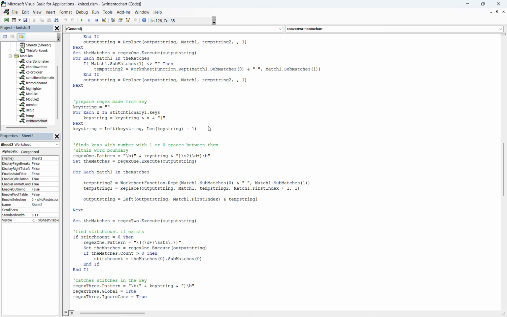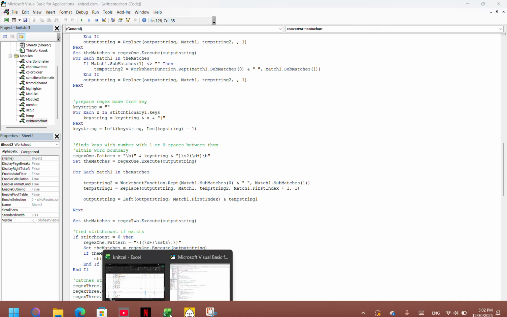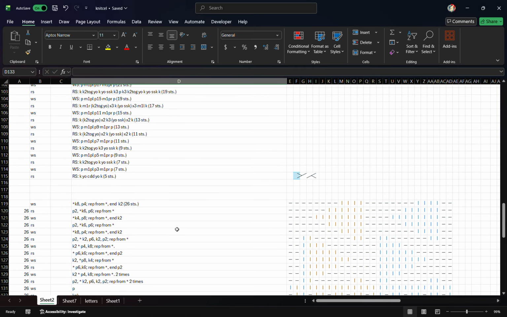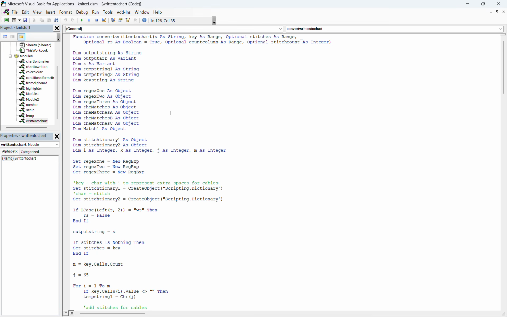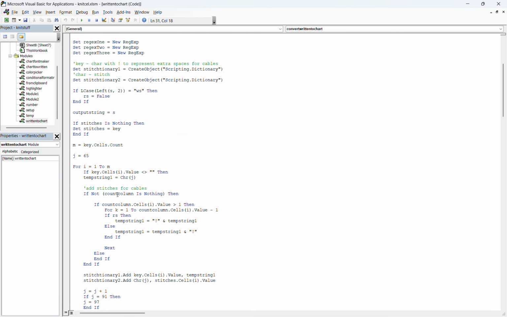Some of these things I can't really explain. I don't really know a good way to explain regex, but I'll try. So, I have 2 dictionaries to store the conversion between key and stitch, and I have an intermediate conversion. The intermediate conversion is to a character, so it's just a unique character of length 1.